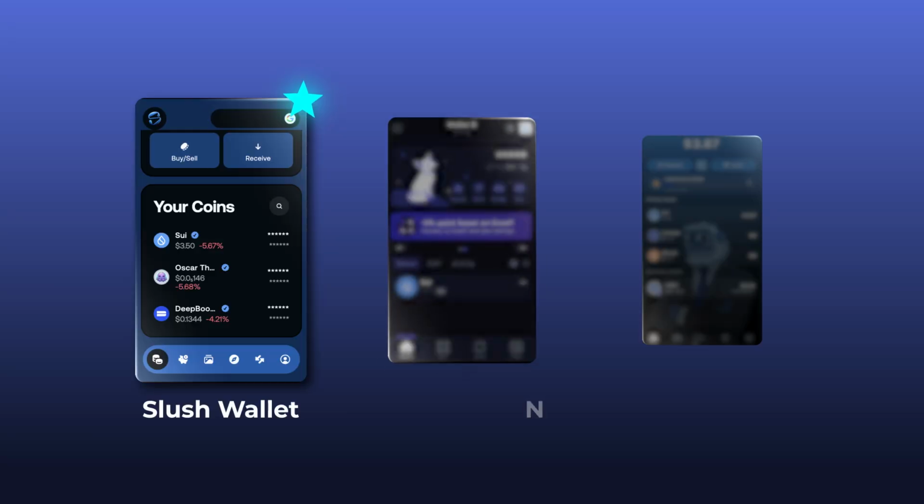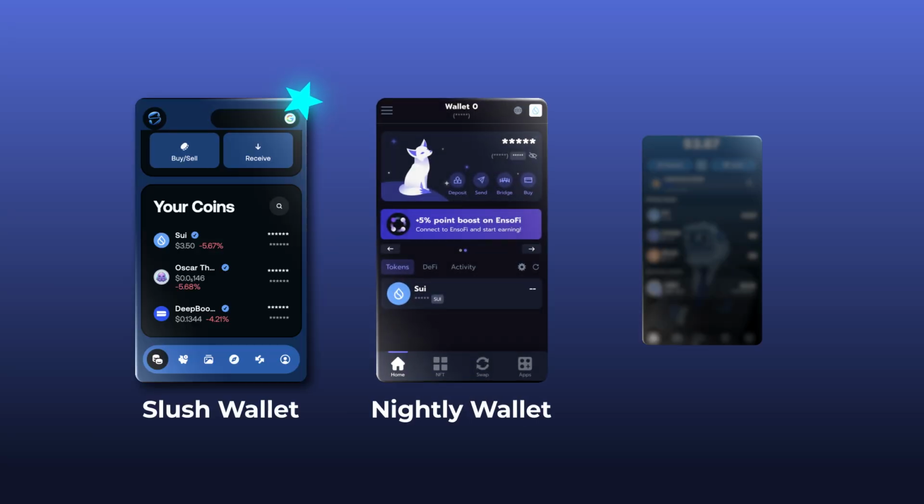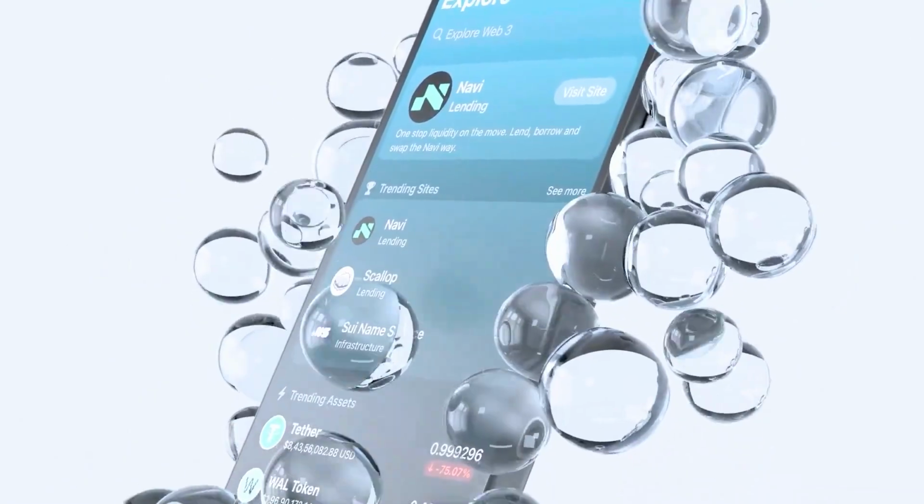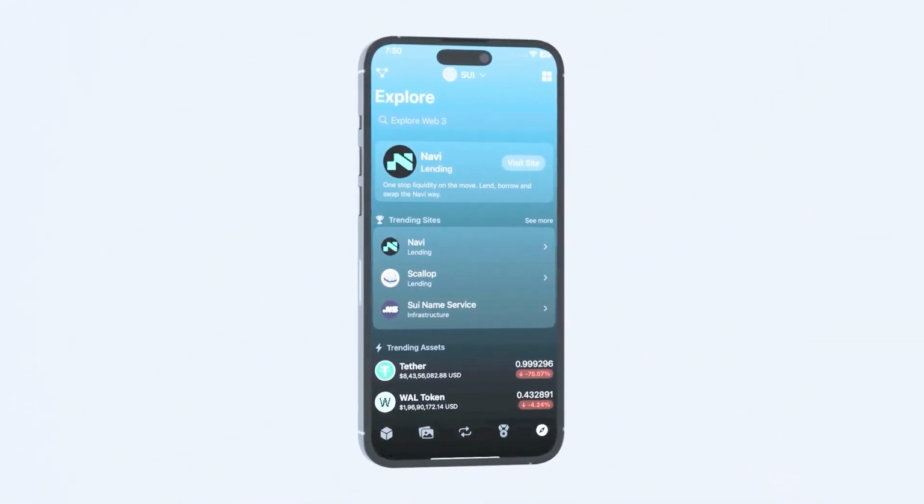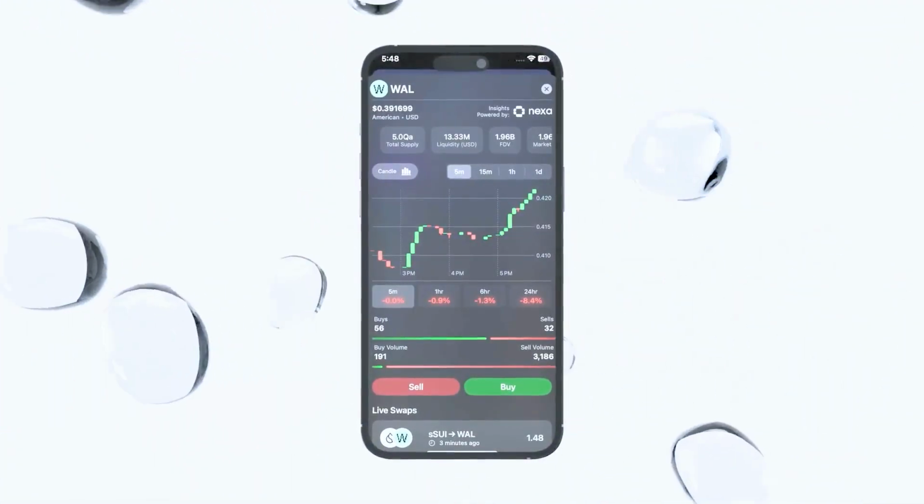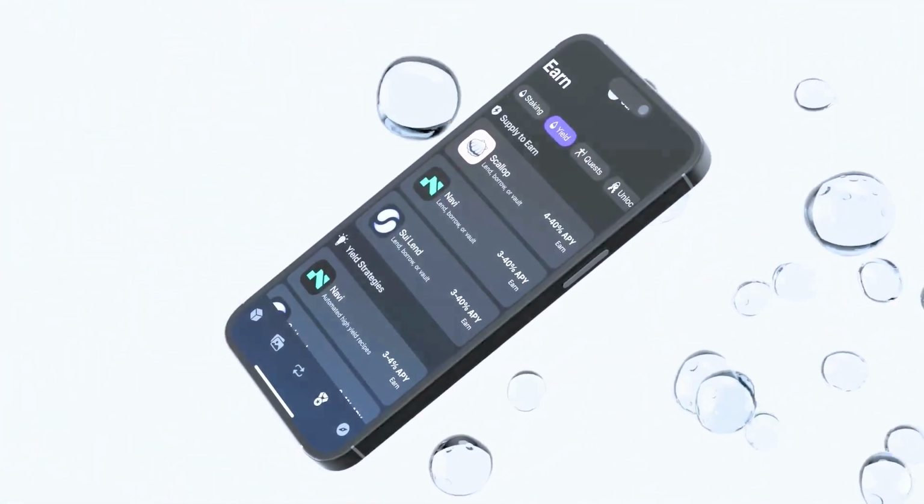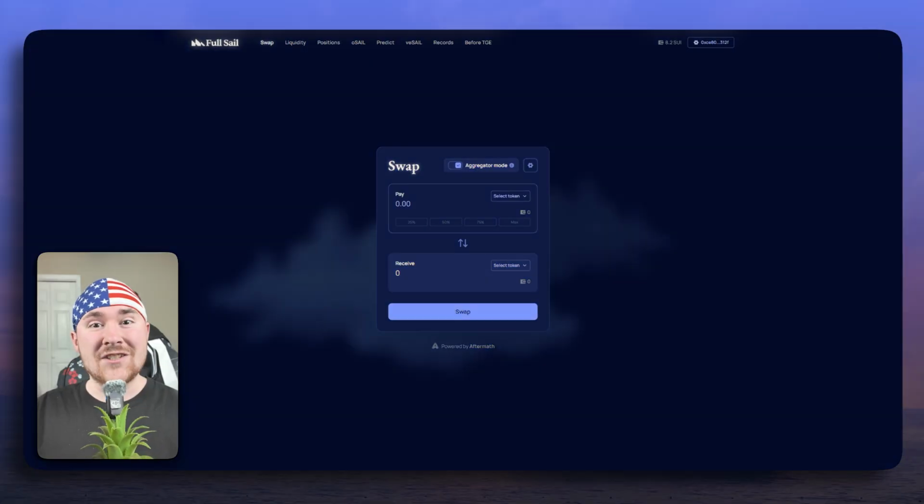And some other wallets to mention that you might want to try out is Nightly. They're a multi-chain wallet, and a new kid on the block, Tokeo. I looked at their app, it's super simple to sign up, and it also takes only 15 to 20 seconds, and boom, you have a wallet in the palm of your hand. So since you have created your wallet on Slush, Nightly, or Tokeo, let's hop straight into the website.